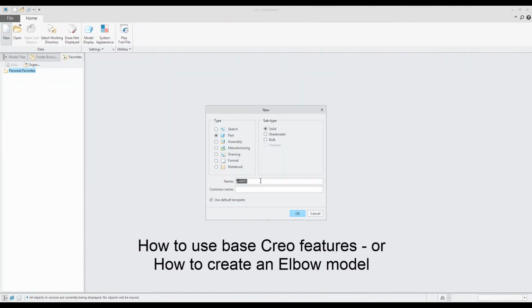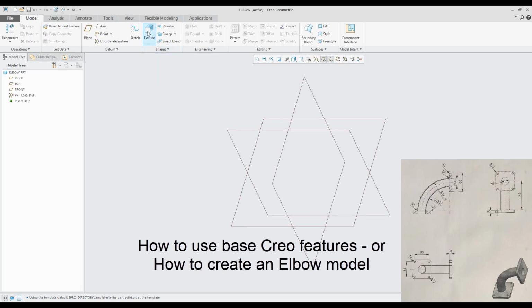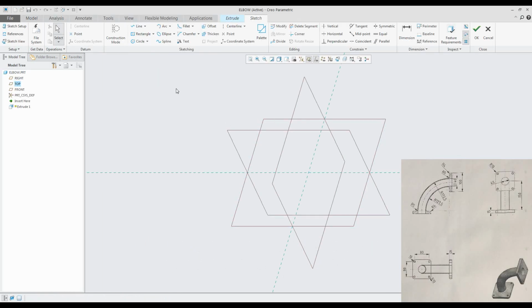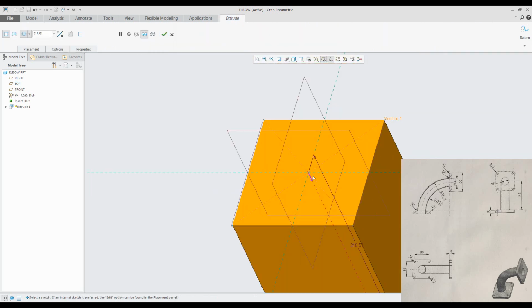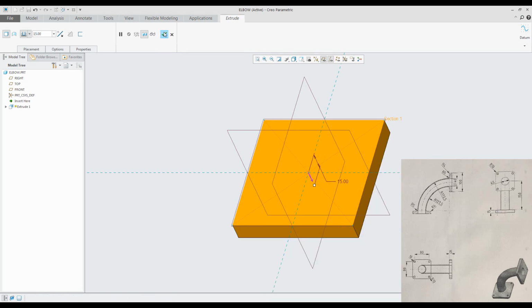Hi folks, in today's video tutorial I'm going to show you how to use the base features with Creo Parametric 4.0, or how it is possible to create an elbow model. So you can see here that I have started to use the standard extrude feature and set up the base dimensions.